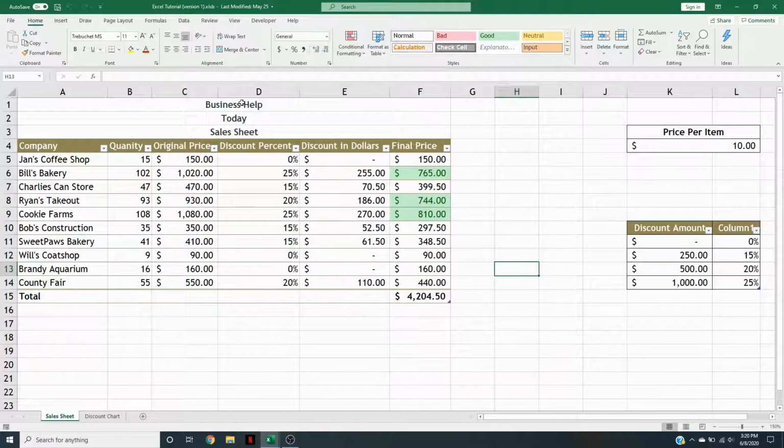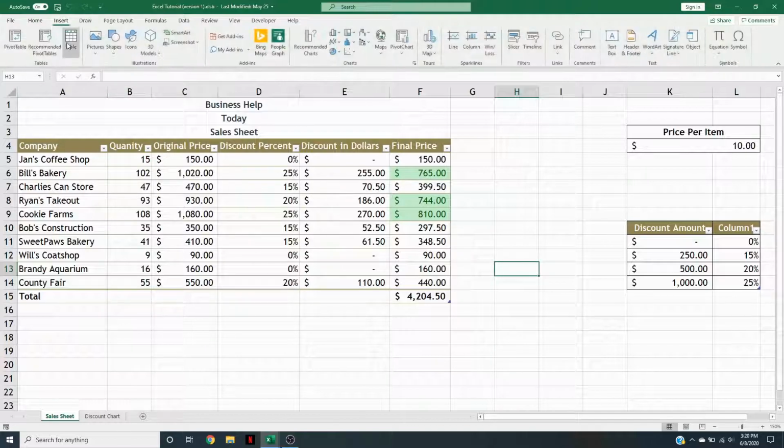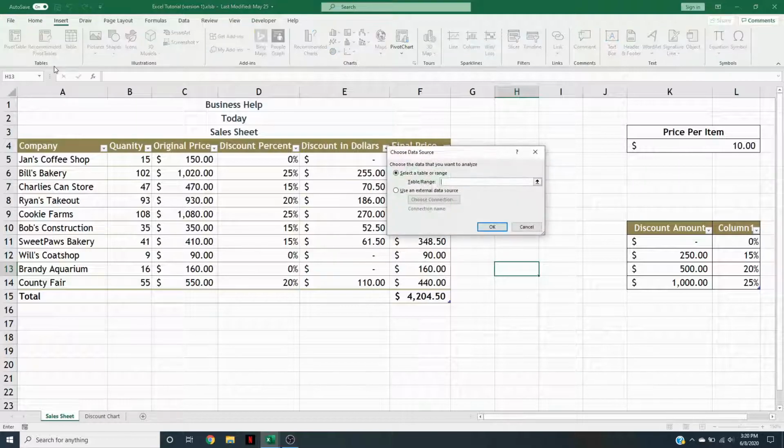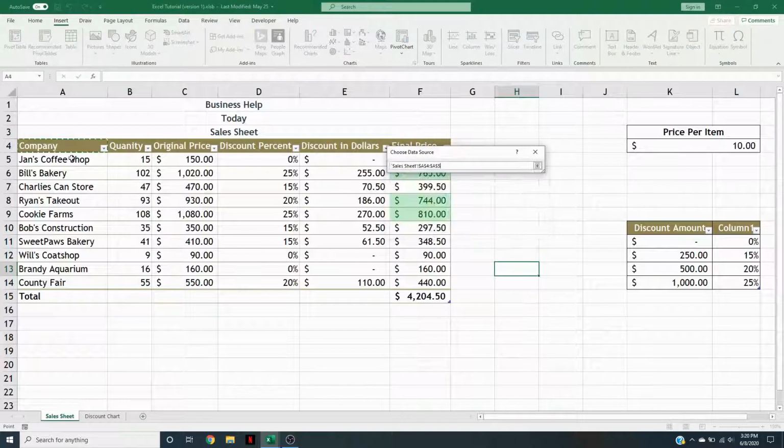Okay, so now we're on to the pivot tables here. So first off, where do you find pivot tables? It's going to be in the Insert tab. It can be over here in the table section. It says Pivot Table and Recommended Pivot Tables. So first off, we're just going to click Recommended Pivot Tables. Let's select this range here.